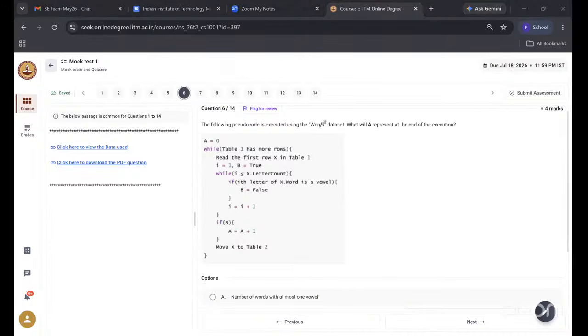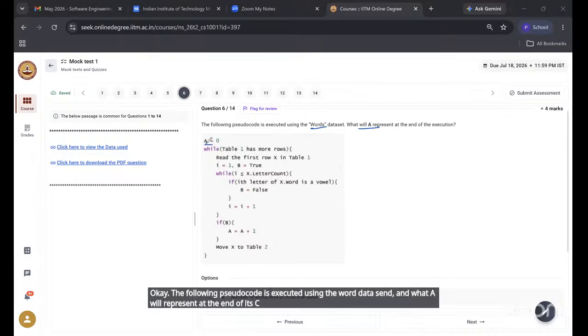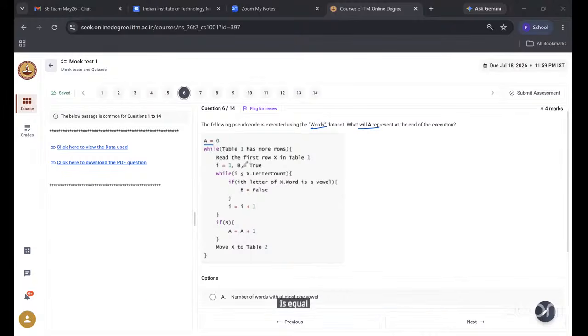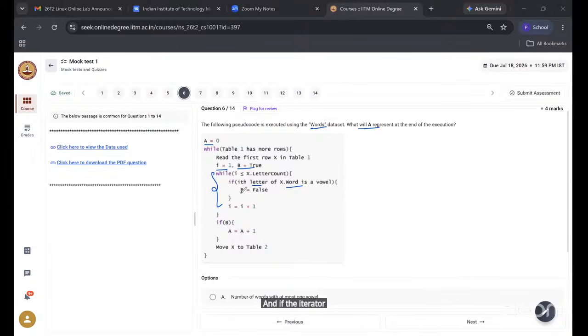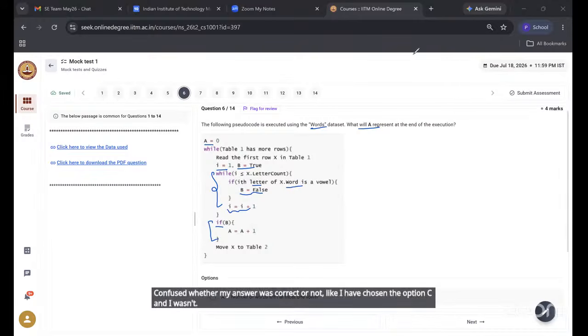The following pseudocode is executed using the word status, and what will A represent at the end of execution? A is equal to 0, and while table 1 has more rows, B is equal to 2, you are iterating through the letters. If the ith letter is a vowel, you make B equal to false, and you're just incrementing when B is true. This is a simple loop, I guess. When it's not a vowel, right? Yeah. I was confused whether my answer was correct or not. I have chosen option C and wasn't sure if it was correct.